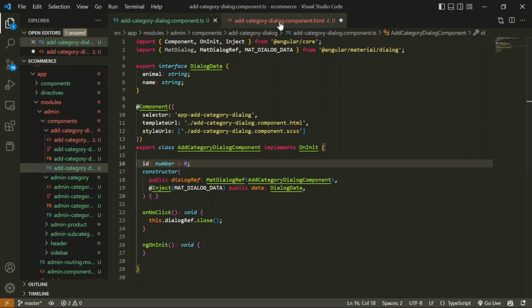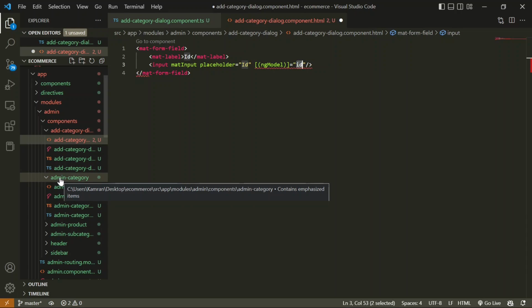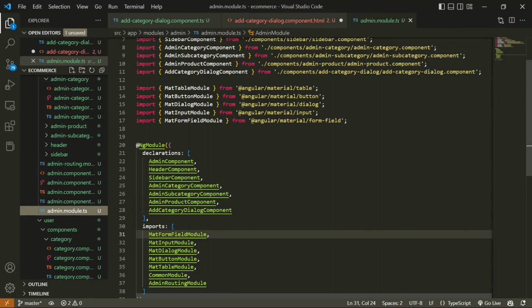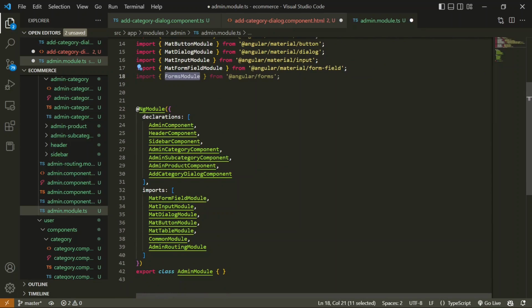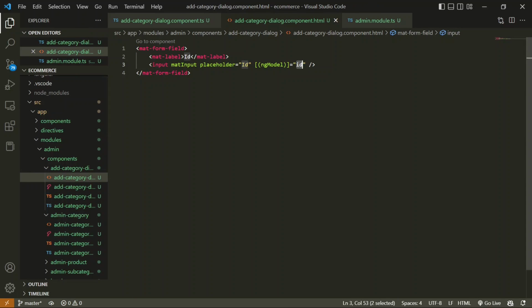And now we can see we have this error over here which says that ngModel is not embedded. This means we have some missing dependencies. So we have to open our module, and here we have to import Angular forms. So let's do that. In this forms module I will import it in our array. So let's do that. Now you can see that error is gone.